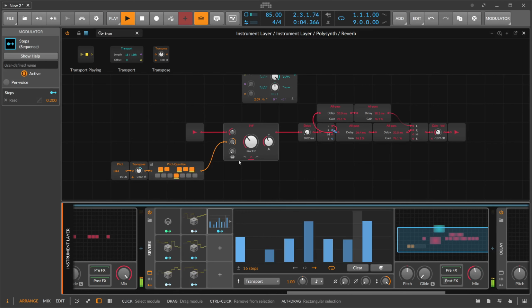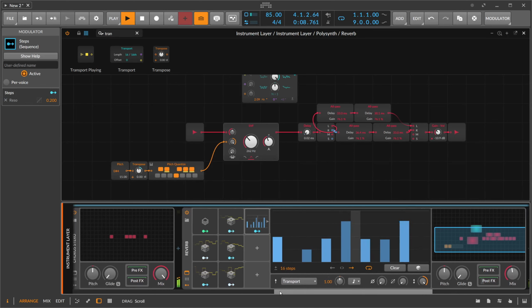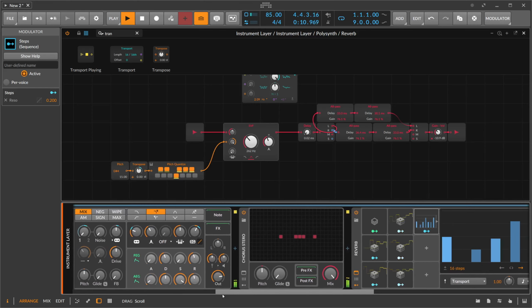And the more ideas you have to tweak these settings and to tweak things in the grid here and create your own effects, you make your sound more and more unique.